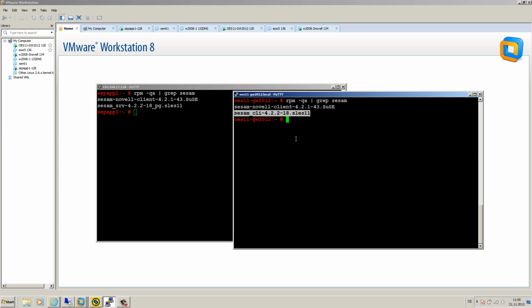OES Linux. OES Network is another video. This is OES Linux. On an OES Linux system we need the sesam client, and when you do not have an OES Linux license free for your backup server, then install the data mover here on the system, okay?